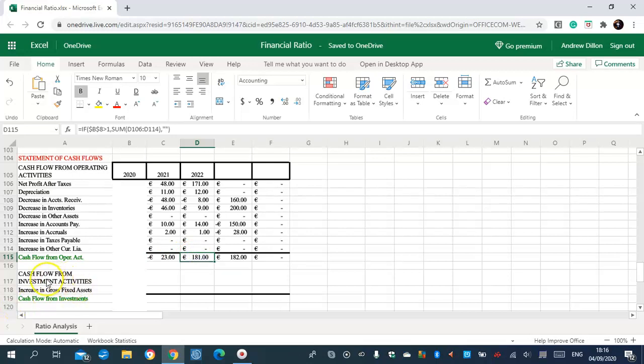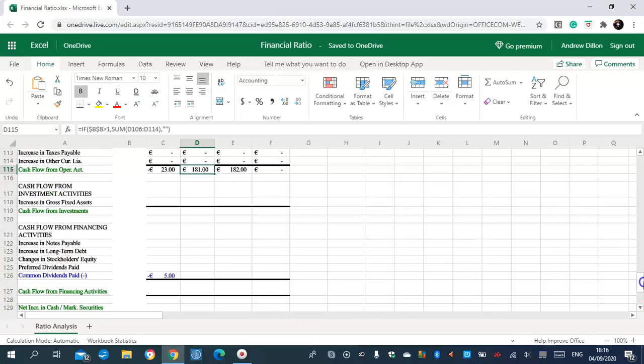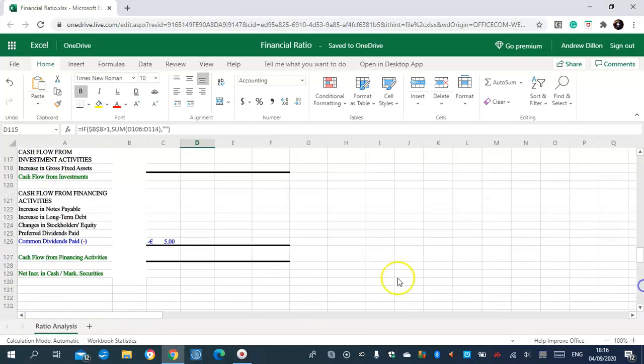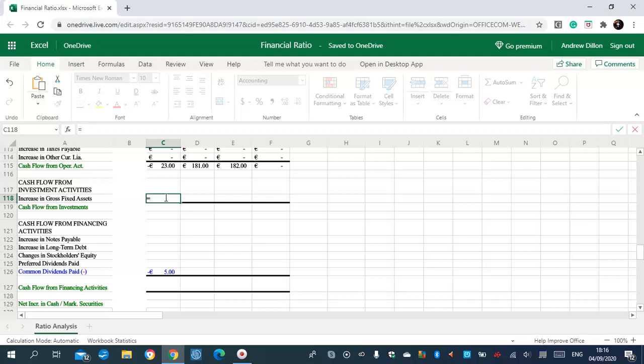Now we're going to be going to the cash flow from investment activities, and financing activities as well. So calculate the increase in gross fixed assets. An if statement is required.